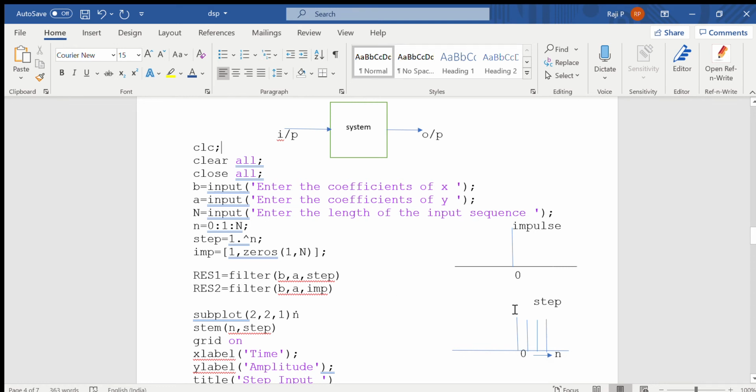Now the impulse is given as 1 at 0, which means only at 0 you want the value to be 1, and the rest of the values all have to be zeros. You have a function available in MATLAB, zeros of rows and columns. We want 1 row and N columns, so we can write this as zeros of 1 comma N. This will generate a matrix where the first value is 1 and the rest of the values will be equal to 0.